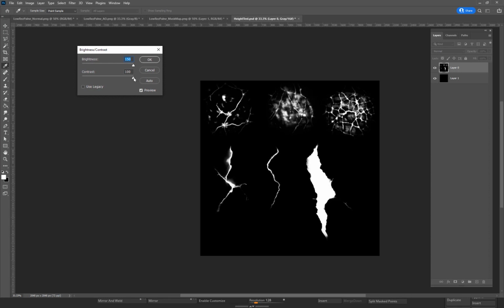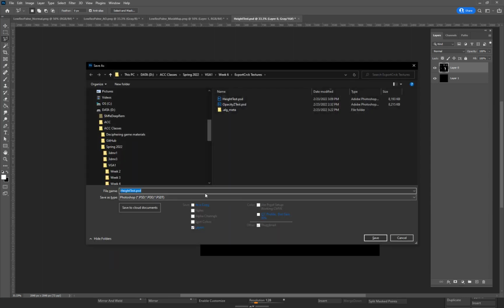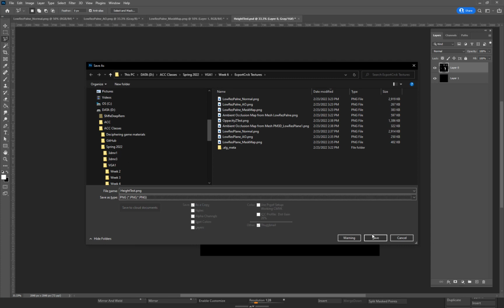I didn't put my circle problem in there anymore. Okay, so I got something that works. This will be a good alpha. And now I just need to save this as a PNG. Like this. And we'll say height test. We'll just say opacity _Z so I know where it came from, and save.